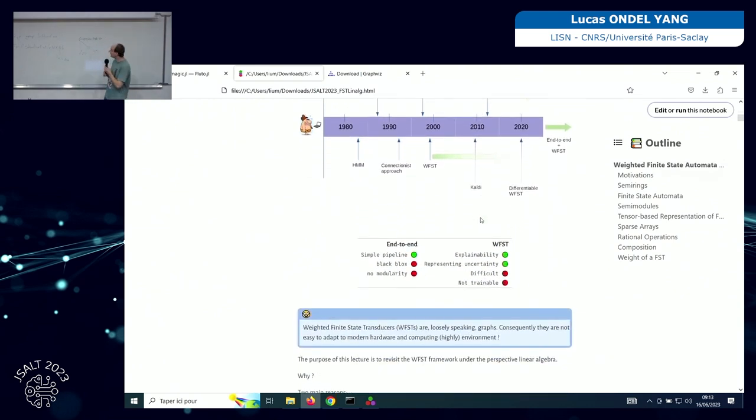So if you look at this very rough comparison of end-to-end and WFST, end-to-end are simple, and that's probably one of their best features. Any undergrad or even any student can start a Python script and train a neural network, and in 5 minutes build, I don't know, not a speech recognition system, I hope, but something like a digit recognition.